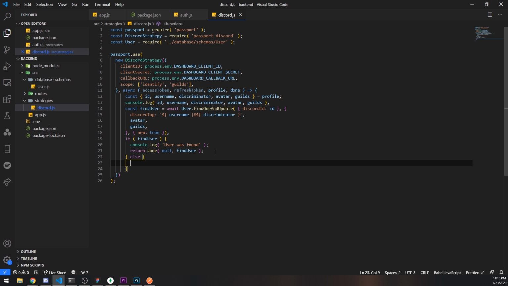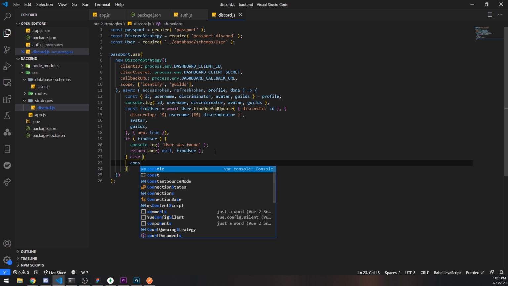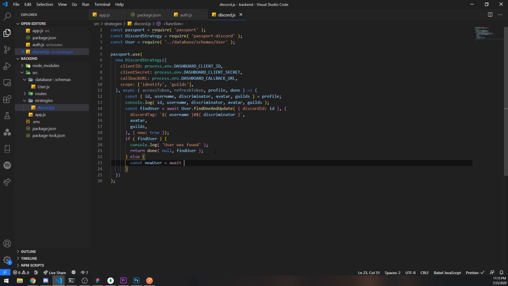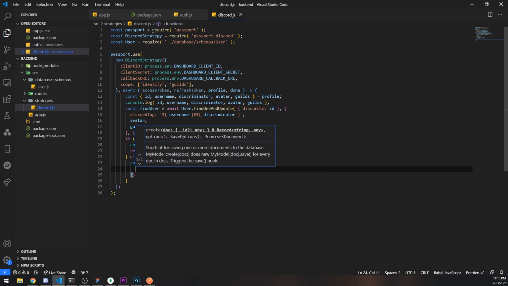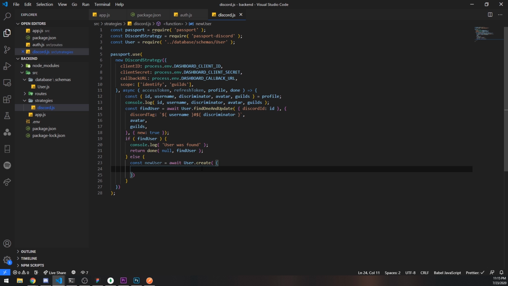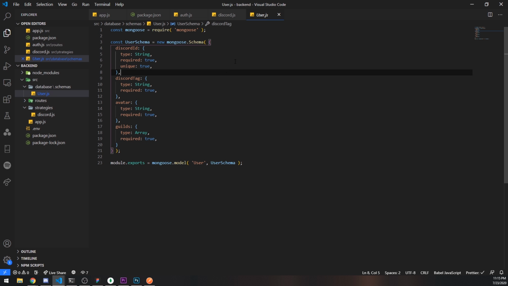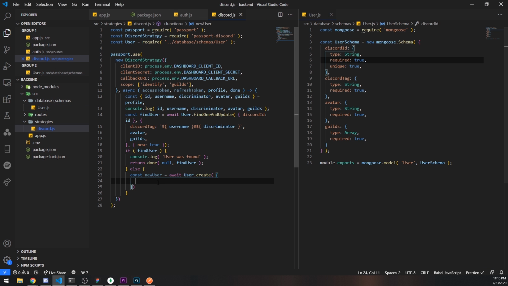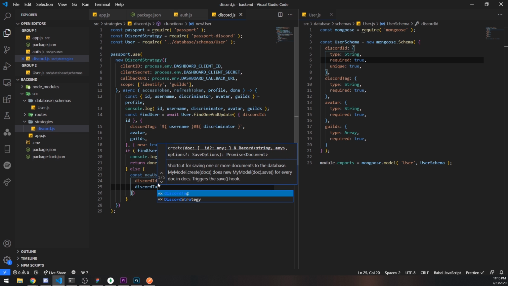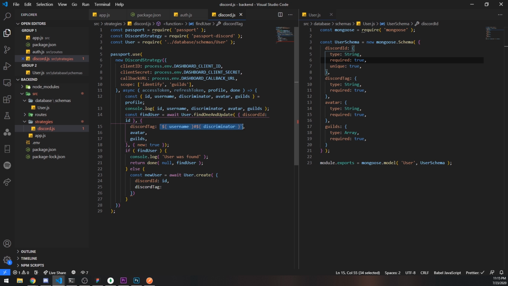Okay, so if the user was not found, now we're going to have to create it. So we're going to do const newUser equals await User.create. And we're going to pass in all the fields that are required. So all the fields that are required are, let's see, discordId. So that's going to just be id, discordTag. So that's going to be the same thing over here. We're going to use template strings for that. And then we're going to save the avatar and the guilds.